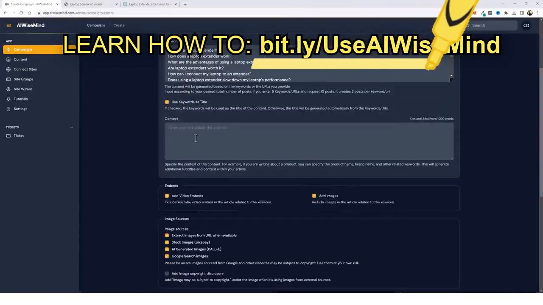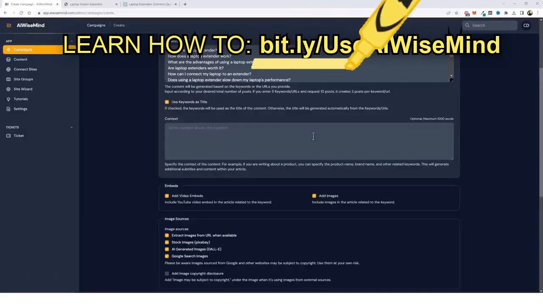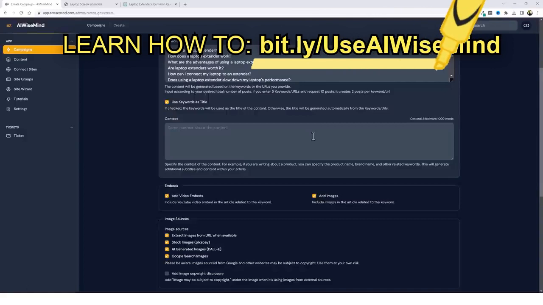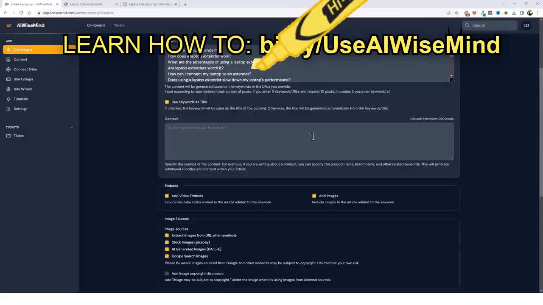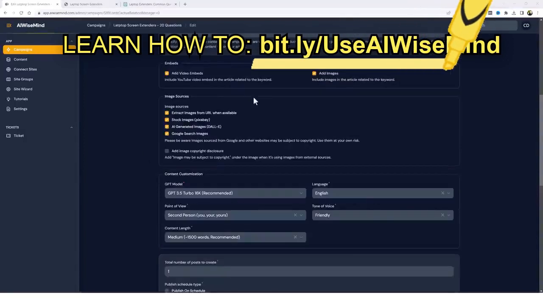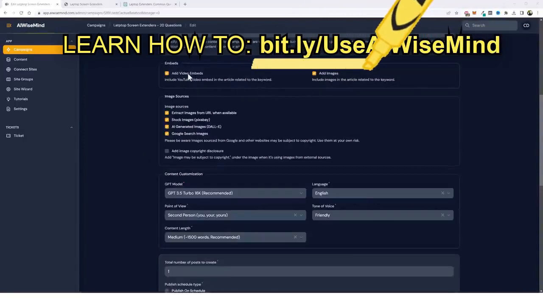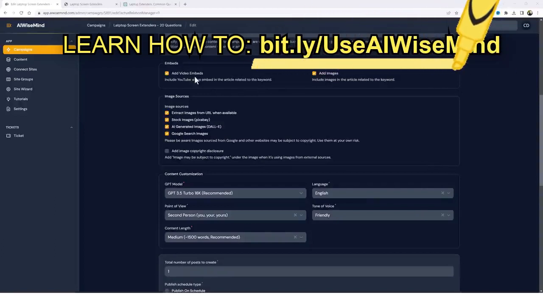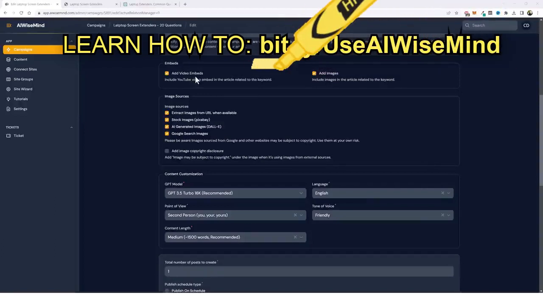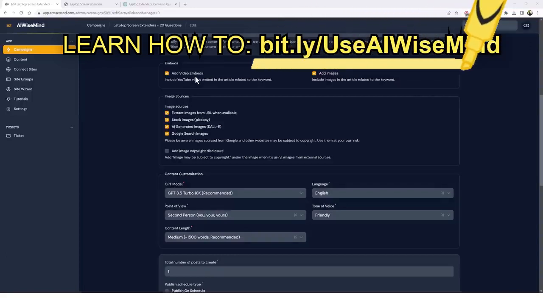Now we have a context box here where we can add a little more information into it, such as a product name or brand name, or even related keywords that we want to make sure gets entered into this content, but this is fine. I don't need anything added right here. Now let's look at the embeds. Here you have the option to add video embeds, which basically is going to search YouTube for relevant videos from what your article is and embed those into your article.